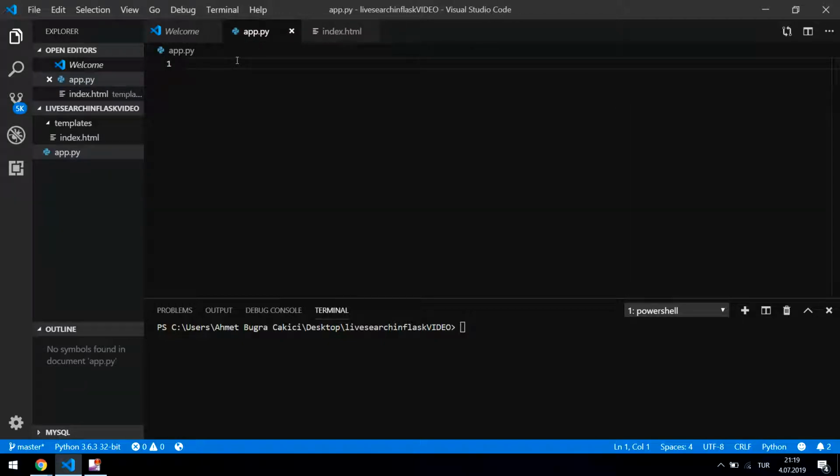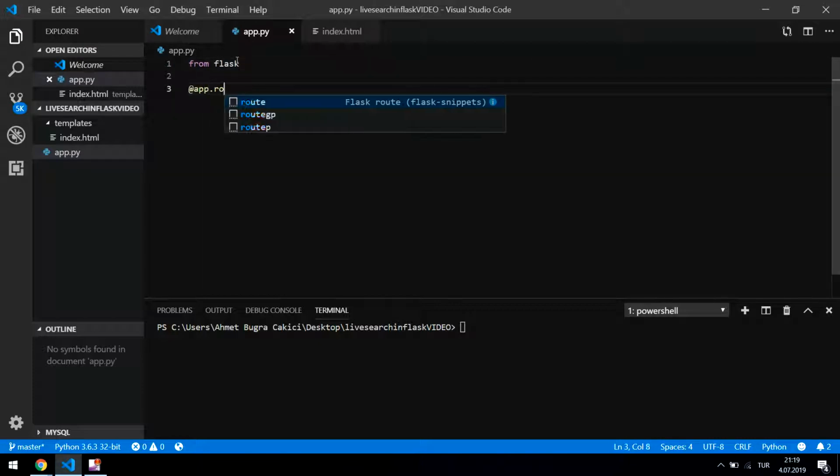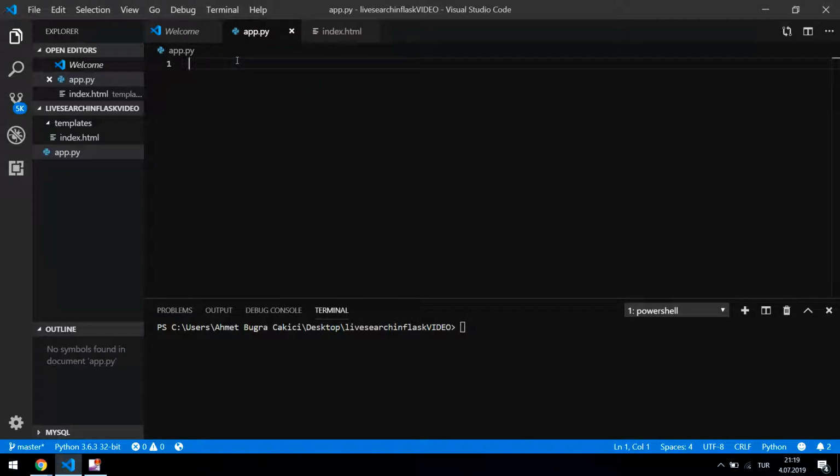Also, I wanna make this video short, so I don't wanna tell details, especially Flask and MySQL codes. If you wanna make live search in Flask, you probably know Flask basics, like from flask import, app.route, app.run, and also probably you know MySQL basics too. If you don't know, please search it, because as I said, I'll not tell them. Okay, so I start to write.